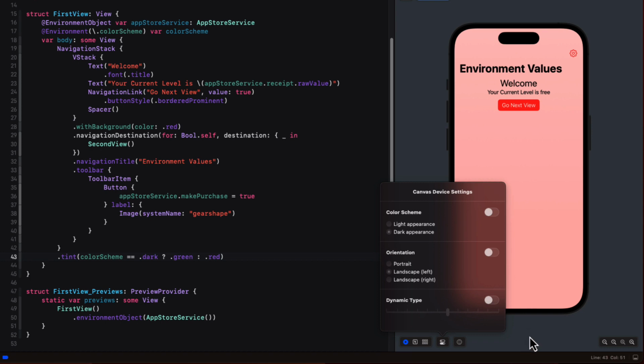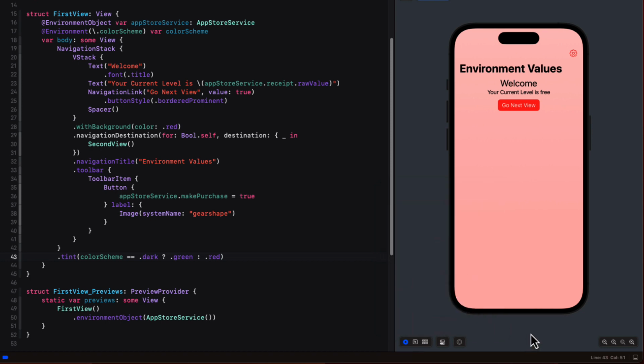Well, some, but not all environment values will let you actually change that value, and an environment value applies to all the views in the hierarchy starting with that view down. The color scheme environment value is one of those, so we can set the color scheme for a particular view and all of its subviews.